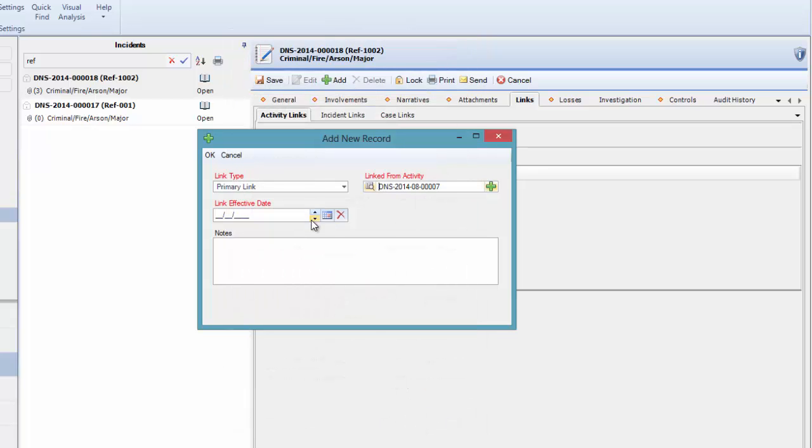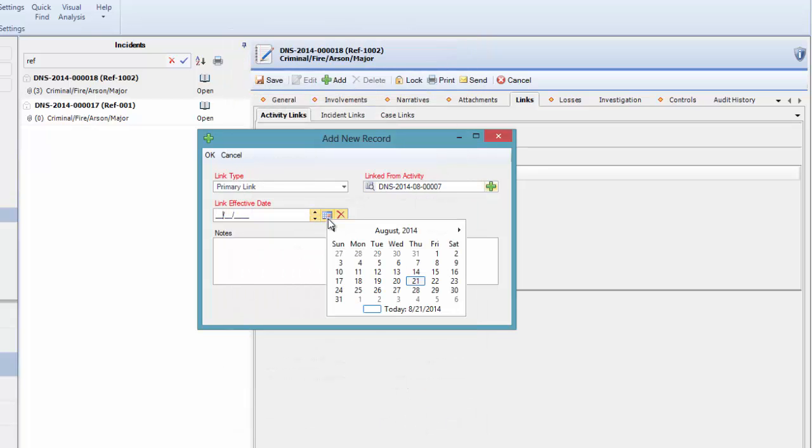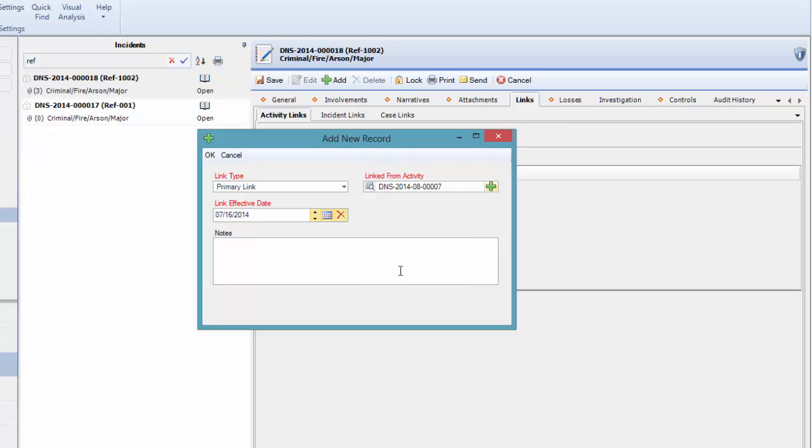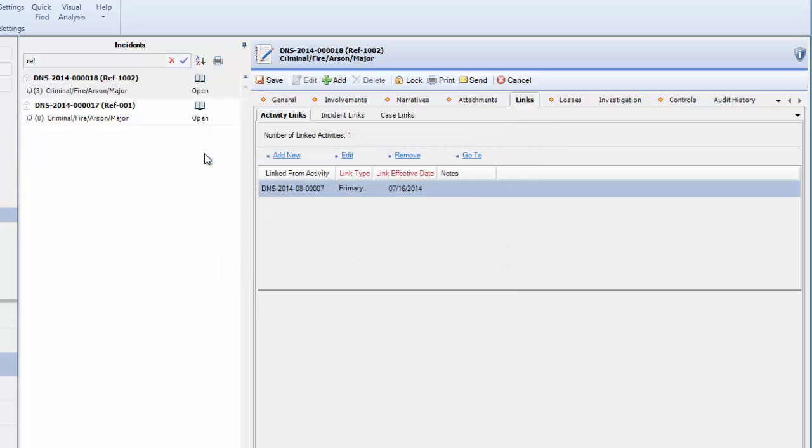In the link effective date, we need to enter the date when the activity became associated with this incident. Finally, in the Notes field, we can enter any additional notes or details regarding how these two records are linked together. Once complete, click the OK button to add the link to the incident and close this window.